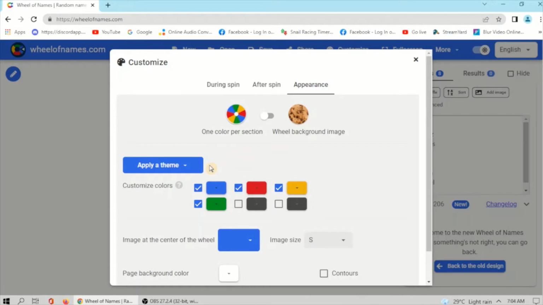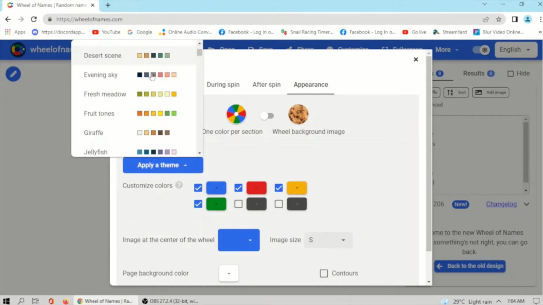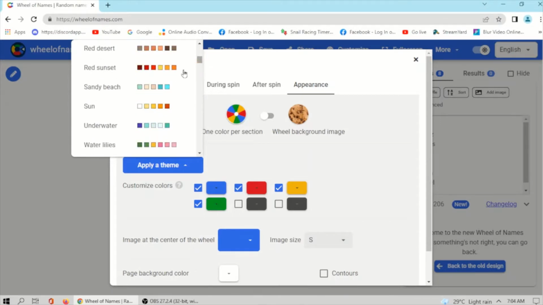To apply a theme, you can click apply a theme. So you can select here the different themes. They have jellyfish, jungle, koi fish, monsoon, sun.